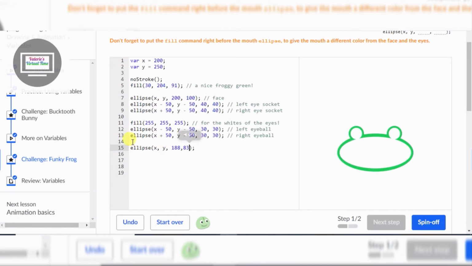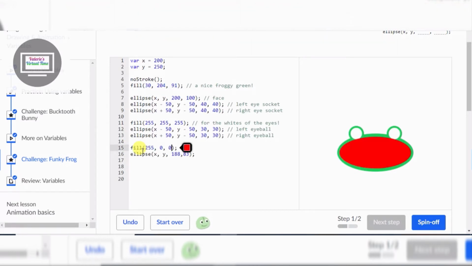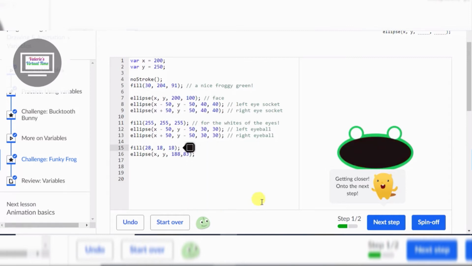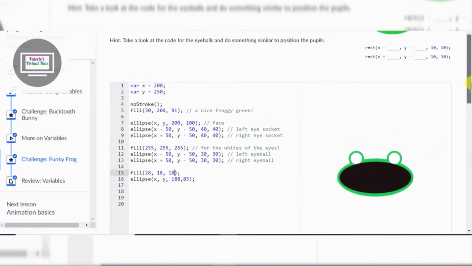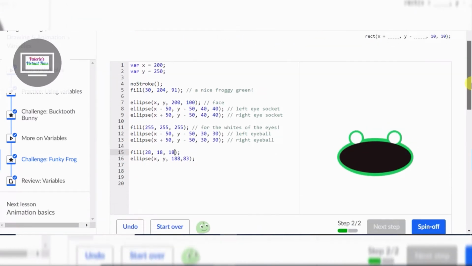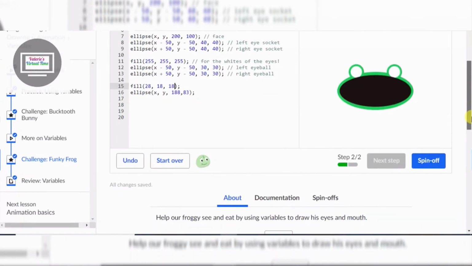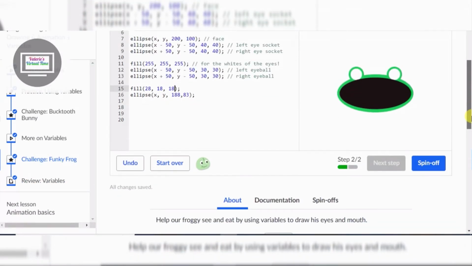All right, now to give it some color. A red mouth? No. I want a black mouth. There you go. Hey, look, he got a wide mouth big enough to eat like 1,000 flies. That one can only eat like 50 flies. This one's like, I don't know, it's just a big mouth.